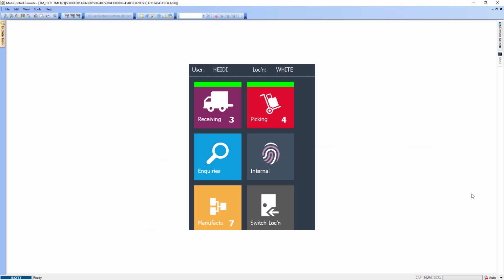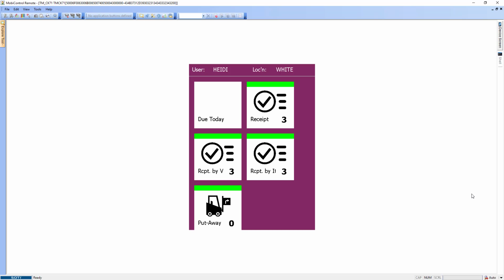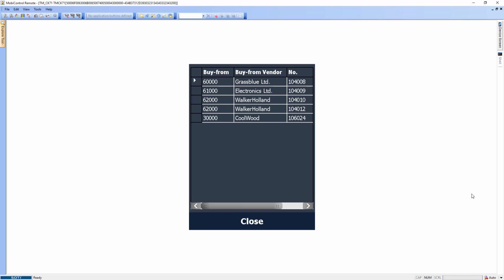So if we go into the receiving menu, we see we have a new function called due today. If I click on it, we get a list of purchase orders filtered up to an expected due date of today for the current location with the columns that we need.